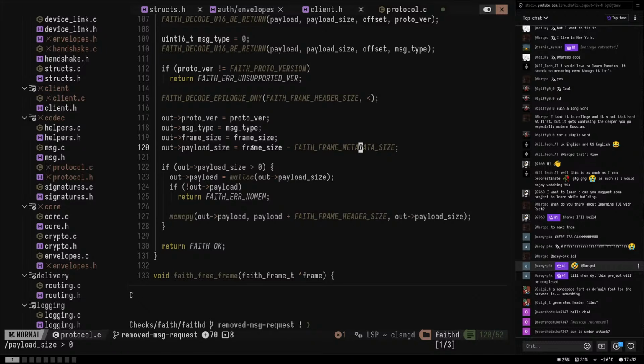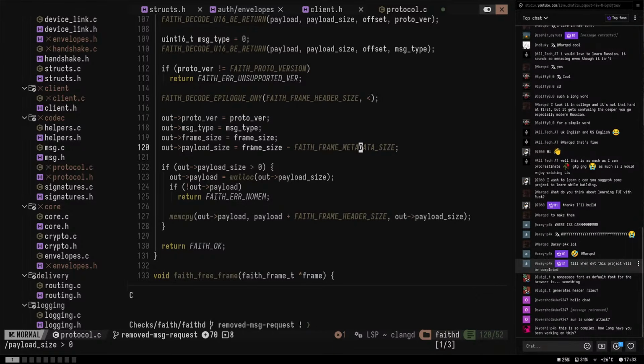So we should probably just write the payload size before the actual size. So yeah, but it should be like size prefixed or stuff like that. Yeah. This is so complex. How long have you been working on this? About 1.5 months now. But it's really complex, yeah. Thank you for someone acknowledging that.